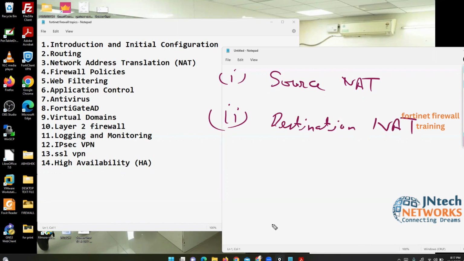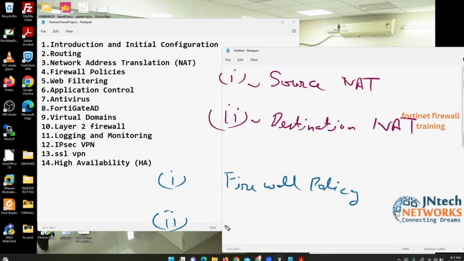Destination NAT. And to configure this source and destination NAT, we have 2 configuration options. First one is called what? Firewall policy NAT. And second is called central NAT, the central NAT concept.